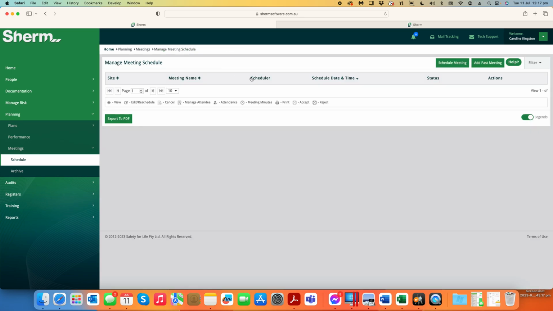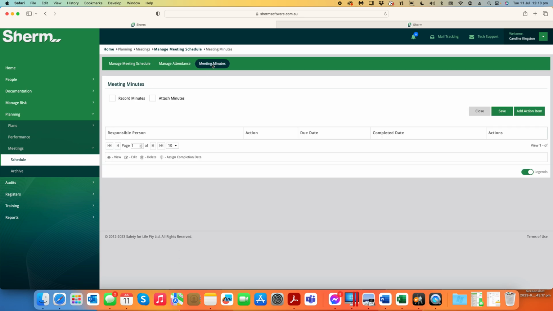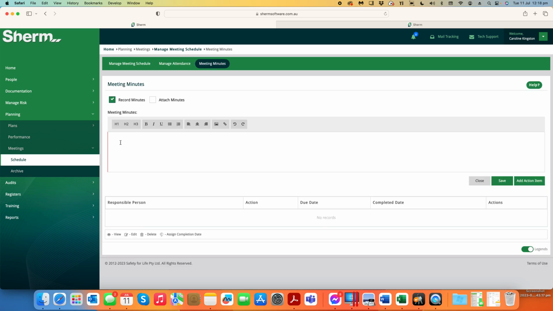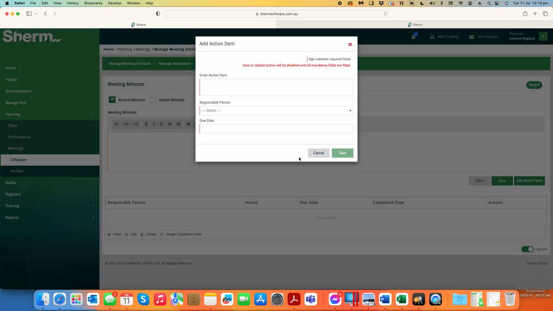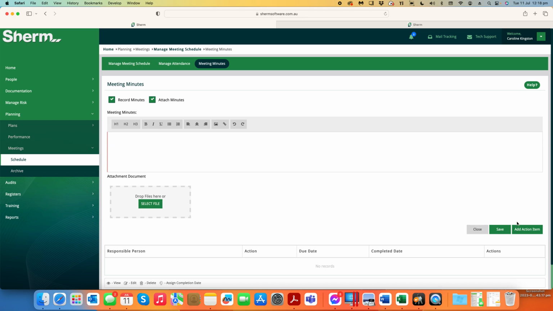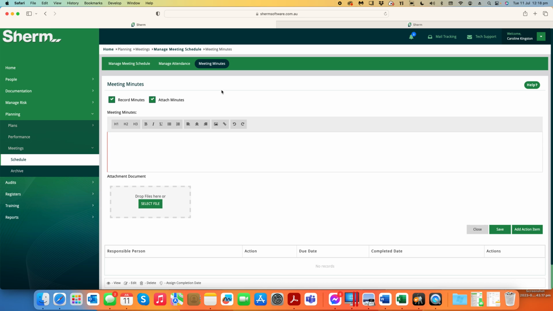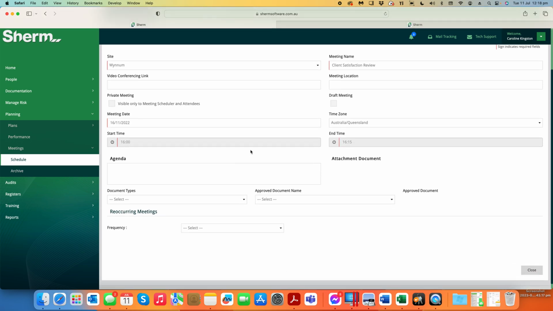Once the meeting has completed, then you would mark off the attendees, and your meeting minutes, you can either record these electronically, you can add action items to meeting minutes, otherwise attach your meeting minutes and add action items. Those meeting minutes will then be available to attendees. And you have the option to have a private meeting, so it's visible only to the meeting scheduler and attendees. Otherwise, you can just have meeting minutes available to all persons in your organisation.